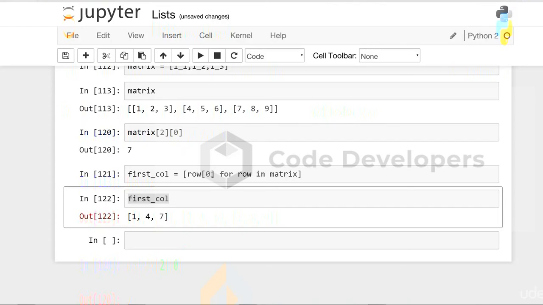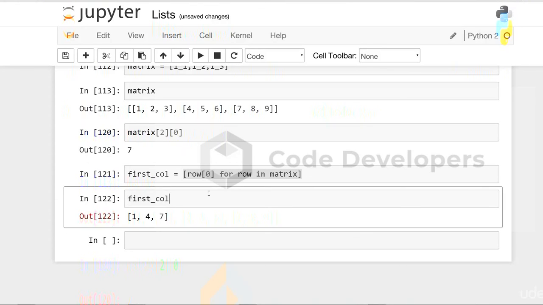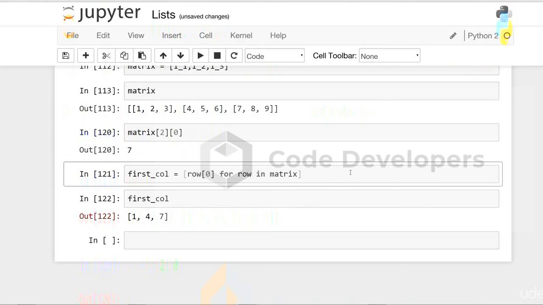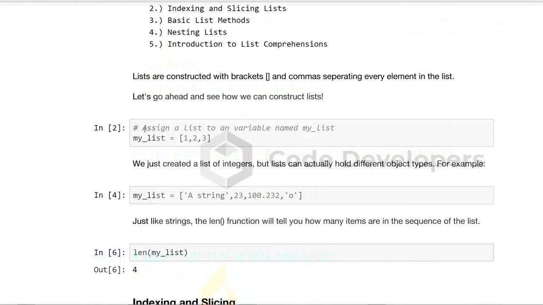Okay. So what that basically did is just said, hey, for every element or row in that matrix, grab the 0 index of that row. And then using this list comprehension, I can actually make a list out of it. Okay, so that's a little sneak peek. We'll hit that in much further detail in the future. But just a quick overview of what we've done. I'm going to hop back over to the Jupyter Notebook.